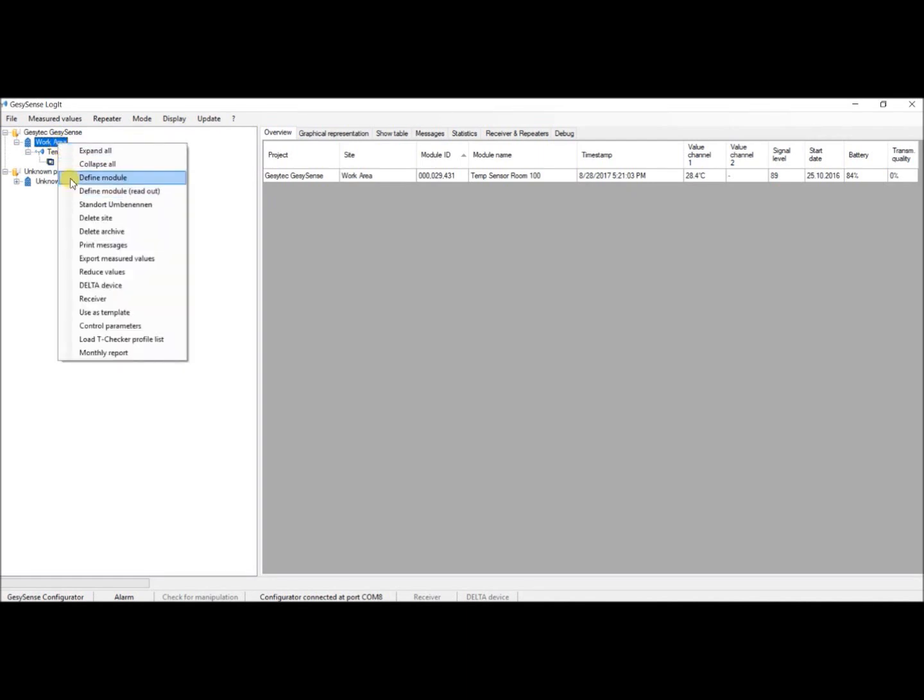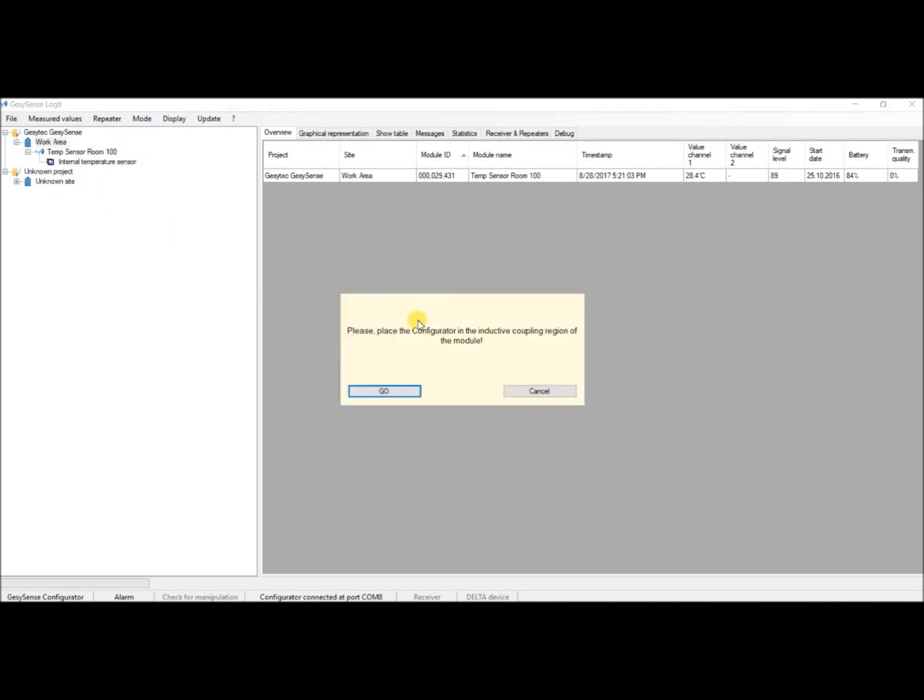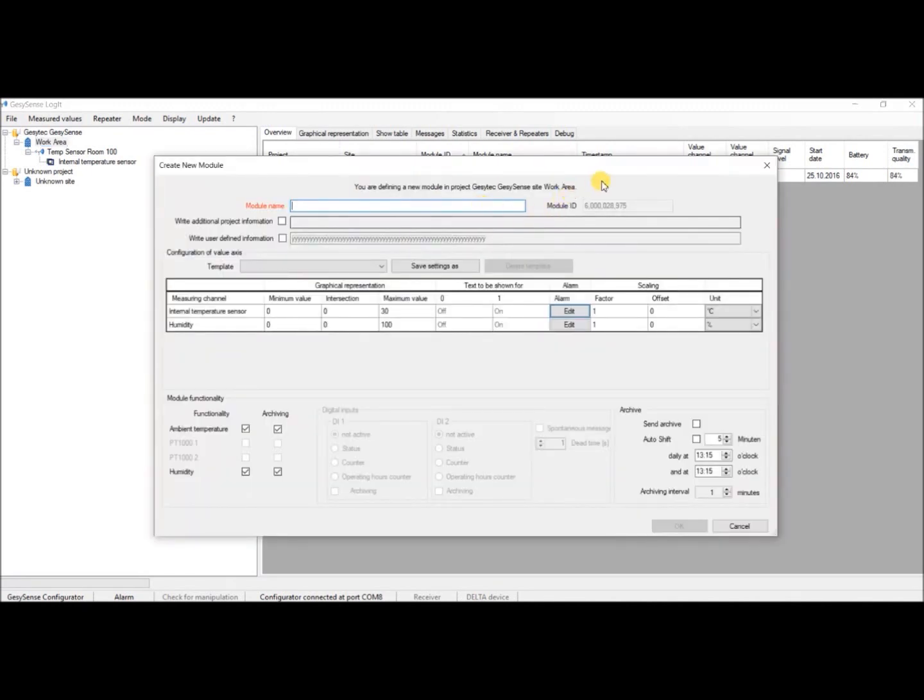It can be either of these two, but define module readout reads the GesySense ID automatically. So make sure the sensor module is placed on the configurator. Click on the go button. As you can see, the module ID has been read out automatically. And you can have your own description for the module.